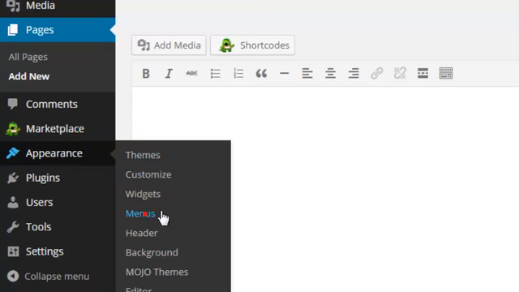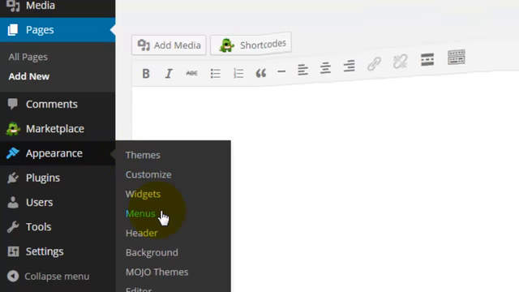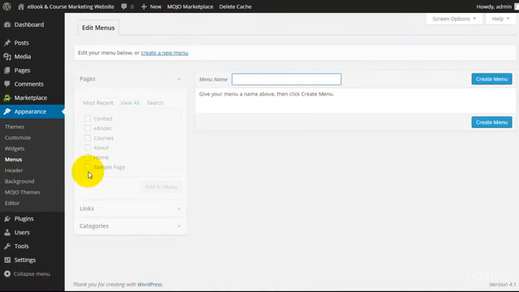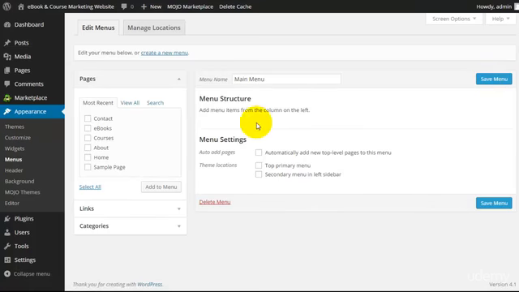Now here you see the menu name. You can create a name for your new menu. I just like a main menu if it's the one across the top, but you can name it anything that you like and select Create Menu. Now in the left-hand column, you'll see the most recent pages that you've created. If you have a lot of them, you can click here to see View All.